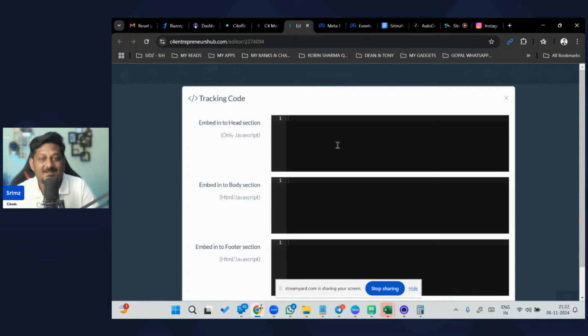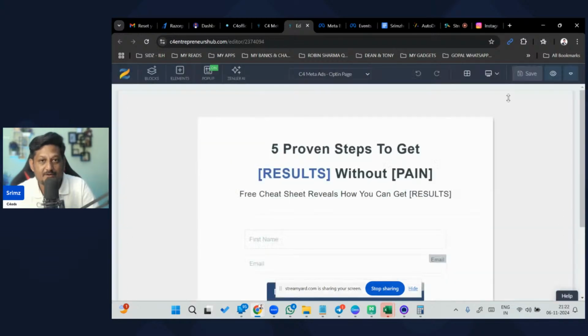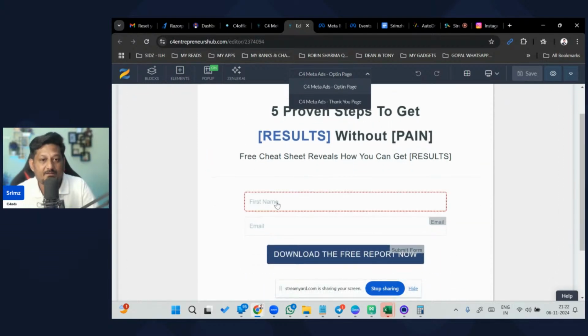Now what is this? This is the landing page. Let me show you the funnel structure so that you'll remember. This is the opt-in page. Once somebody gives their first name and email ID, they'll go to the thank you page. So when you have an option like this, with an opt-in page and a thank you page, two different pages.